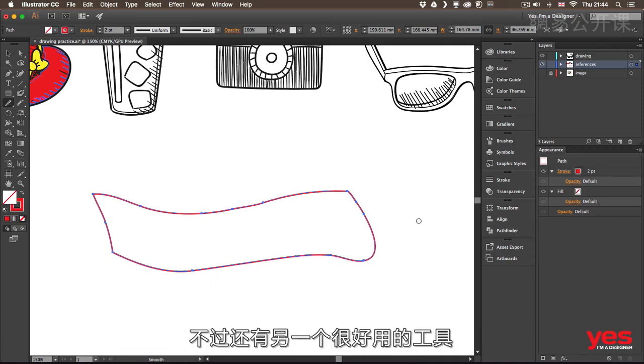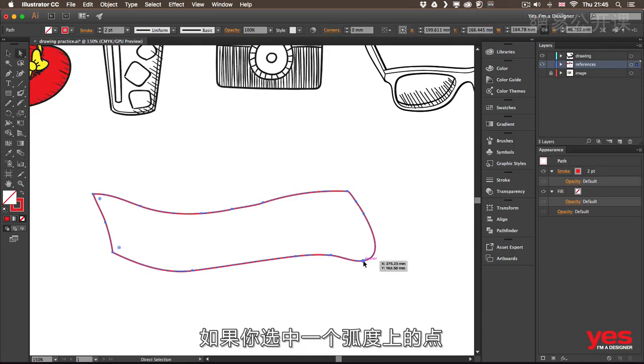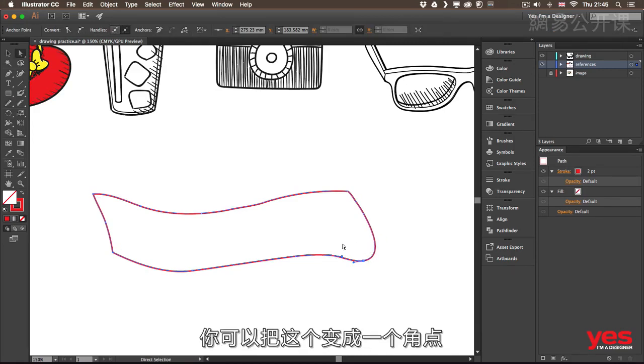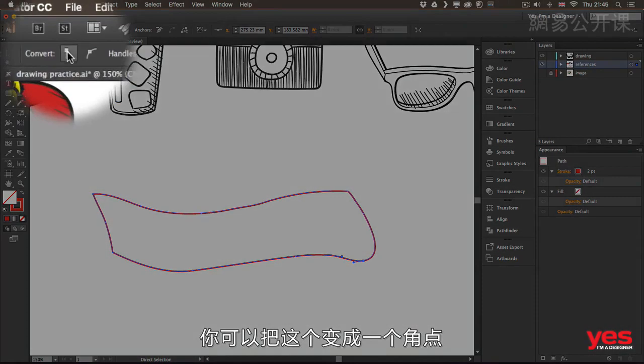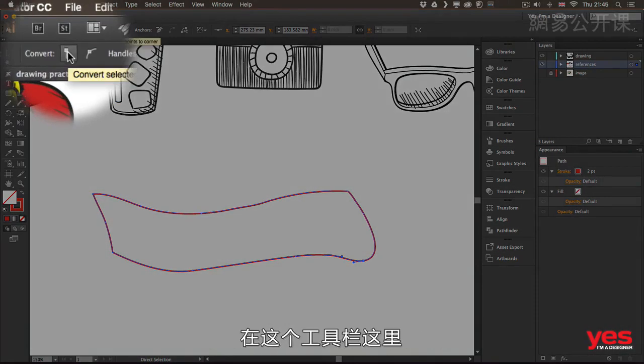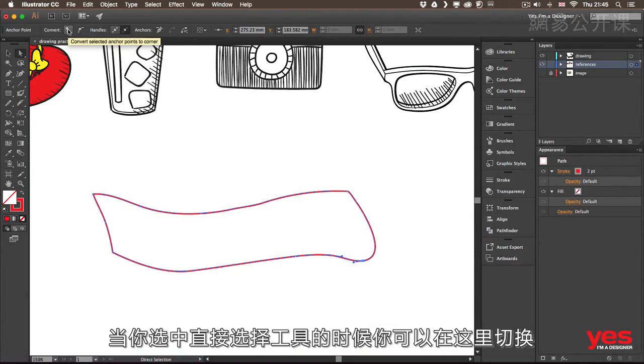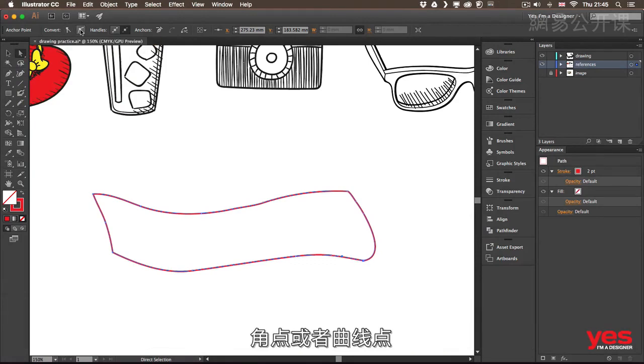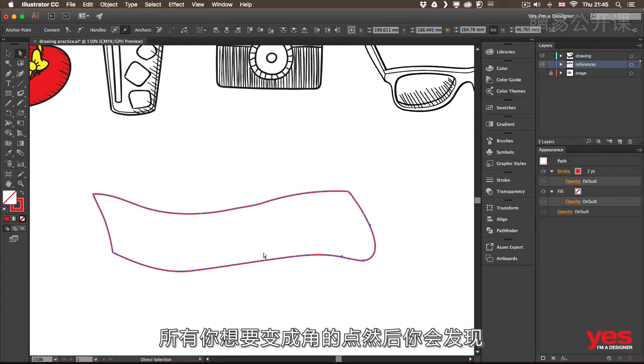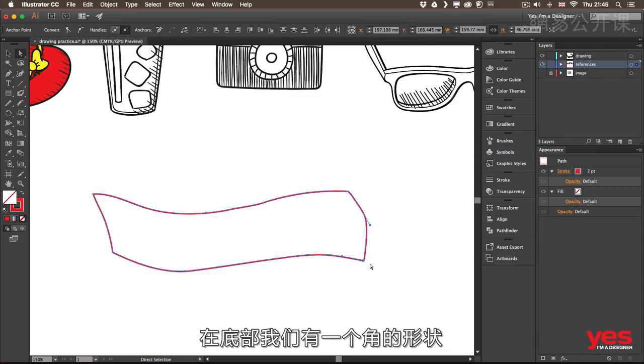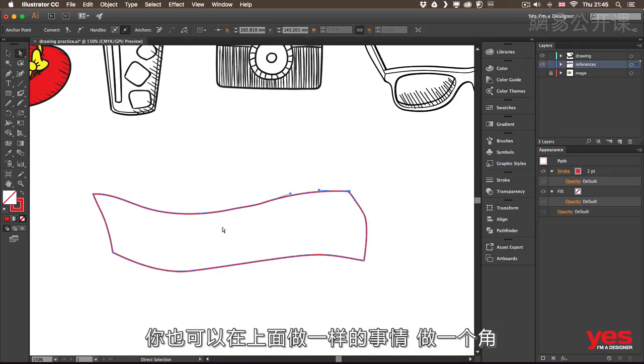And also here's another great tool. If you have a point selected which is curved, you can also turn that into a corner point. Up here again in the option bar where you have the direct selection tool, you will be able to switch between corner point and curve point. Now you have to make sure that you select completely the point that you wish to turn into a corner point. And that way you see now we have a completely sharp corner at the bottom. We could do the same thing here on the top as well, turn that into a sharp corner.